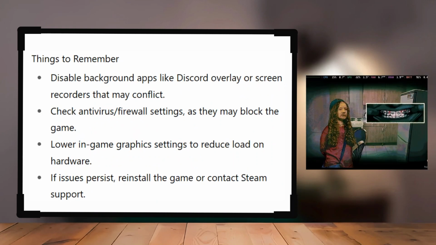After that, disable background apps like Discord overlay or screen recorders that may conflict. Then, check antivirus or firewall settings, as they may block the game. Lower in-game graphics settings to reduce load on hardware. If issues persist, reinstall the game or contact Steam support.